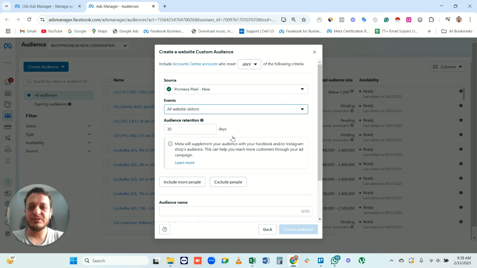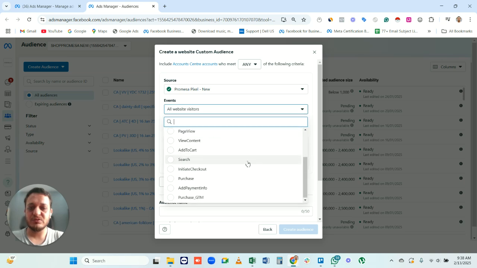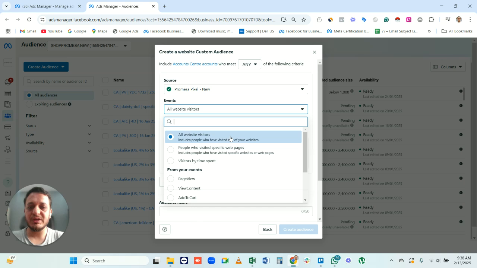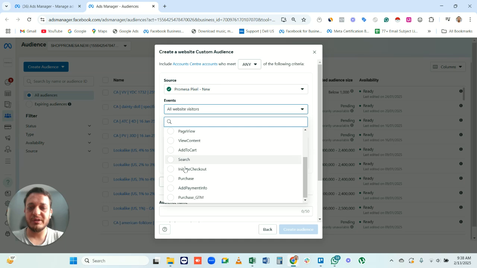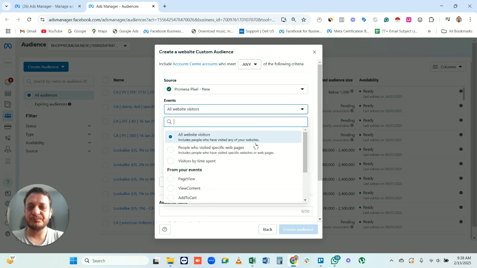And the event section, as we discussed, Facebook provides us a bunch of options that we can create custom audiences of. So we can create a custom audience of people who have visited our website. We can create an audience of people who have visited a specific page, visitors by time spent, page view, view content, add to cart, initiate checkout, and purchase. So ignore these two ones. These are the important metrics: page view, add to cart, checkout, and purchase.